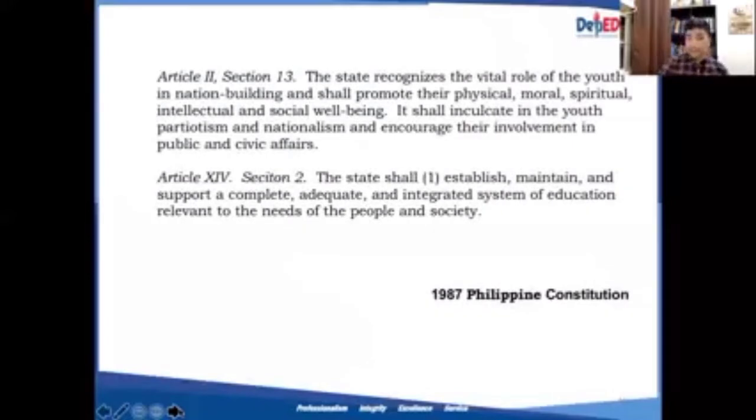In 1987, Article 2, Section 13, the state recognizes the vital role of the youth in nation building and shall promote their physical, moral, spiritual, intellectual, and social well-being. It shall inculcate in the youth patriotism and nationalism and encourage their involvement in public and civic affairs. Article 14, Section 2, the state shall establish, maintain, and support a complete, adequate, and integrated system of education relevant to the needs of the people and society.